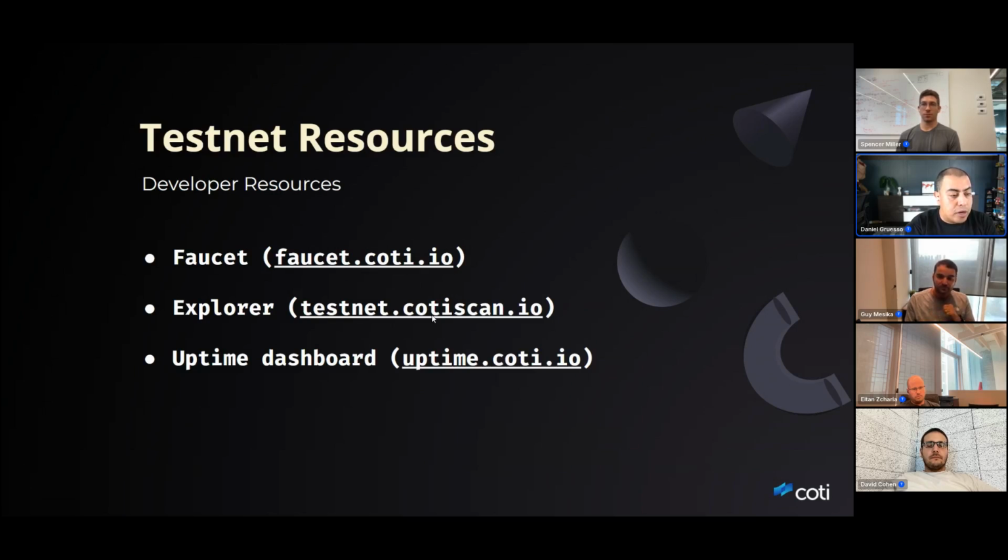This is something that we are continuously trying to enhance. So testnet.cotiscan.io. If you want to open some links, just let me know, Daniel. I'll be happy. Yes, for this next one, it would be great.